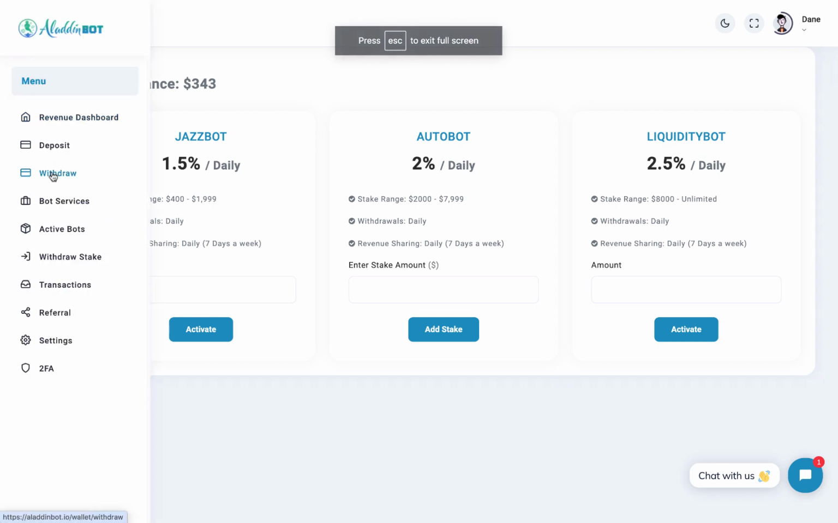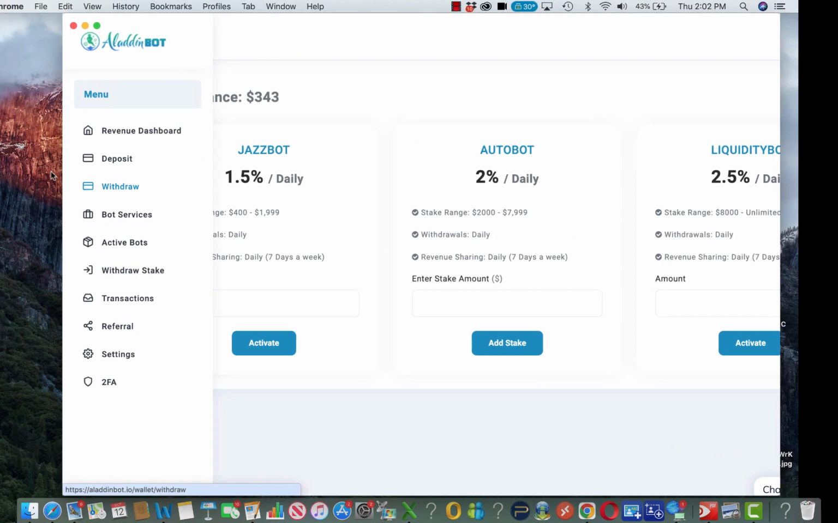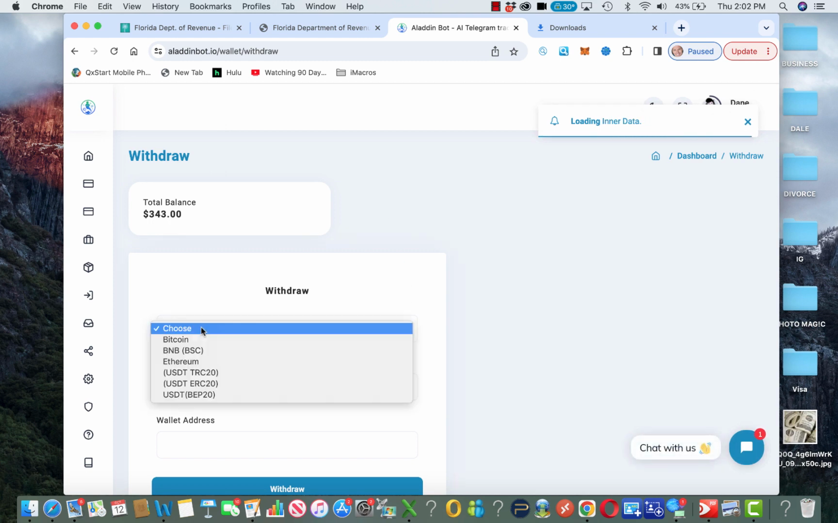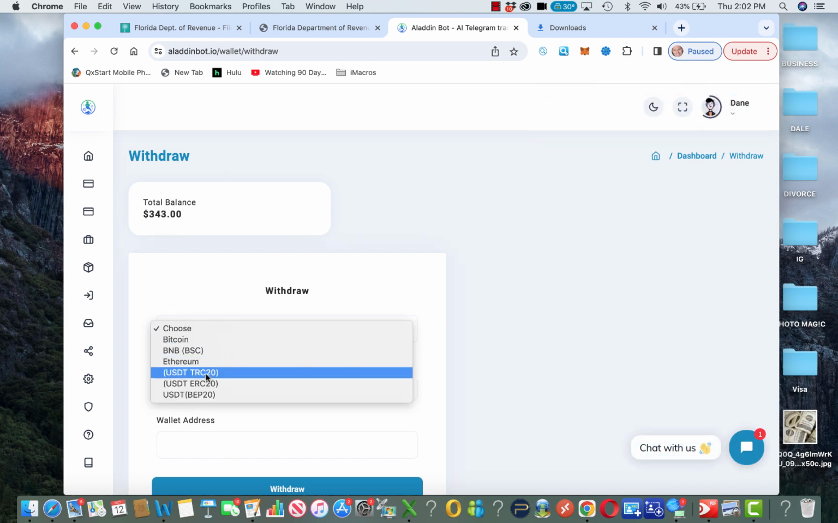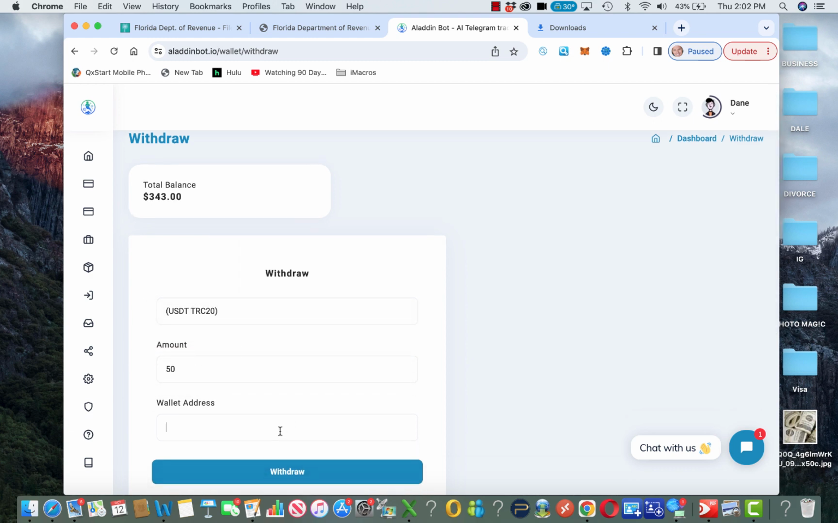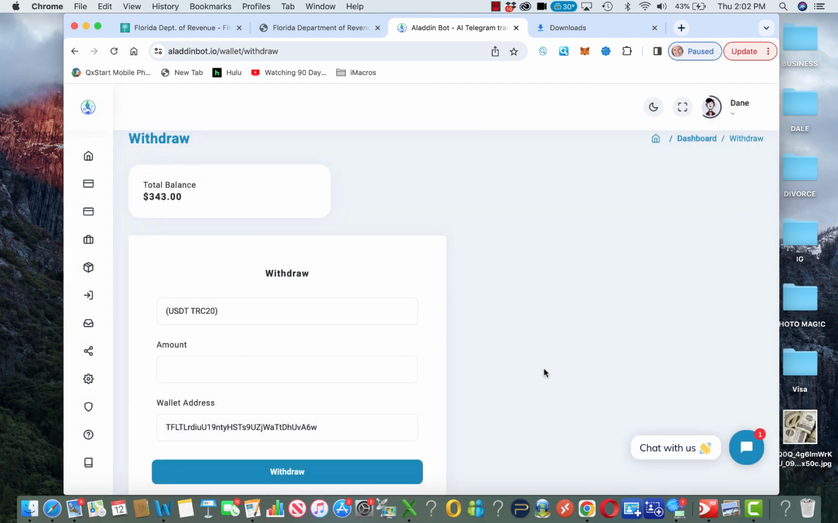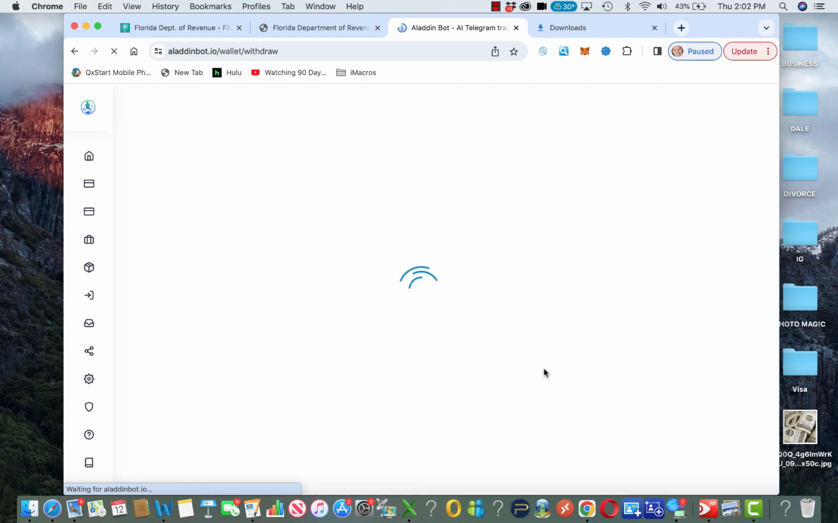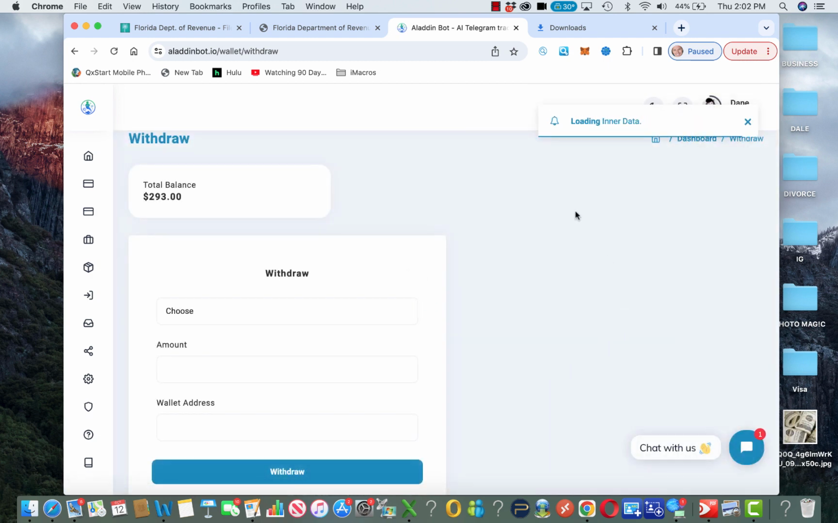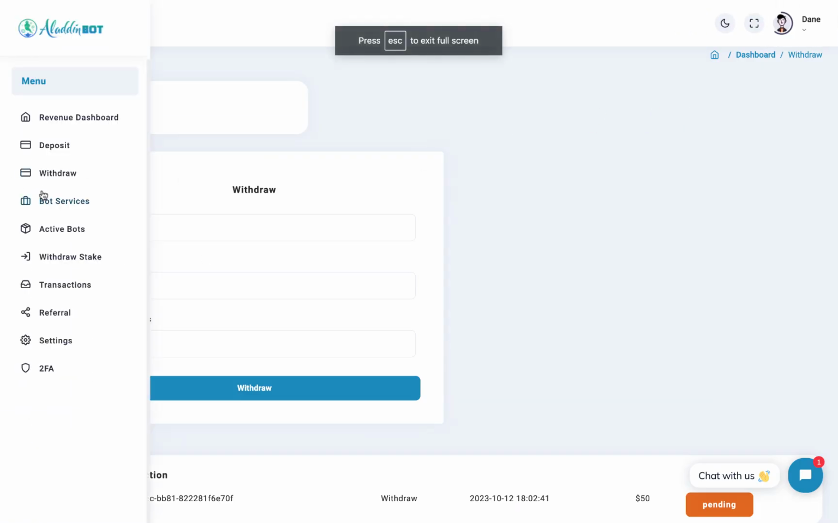Now, if you want to do a withdrawal, I'm going to test the system here and do a withdrawal. I have already copied my USDT TRC20 address. Let me just do a $50 withdrawal. That's my address. I click withdraw, and withdrawal request sent. My understanding also is it's very quick. You'll get your withdrawals within about 4 hours. So that is how you do a withdrawal.